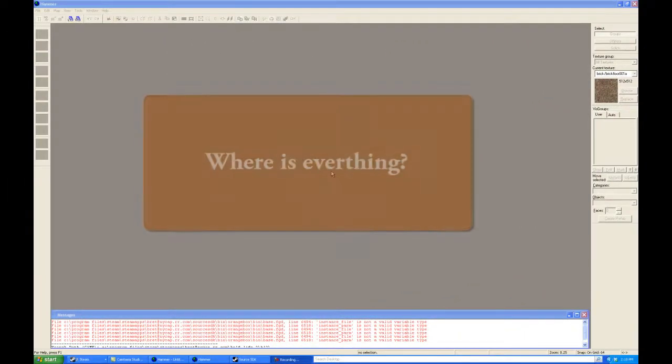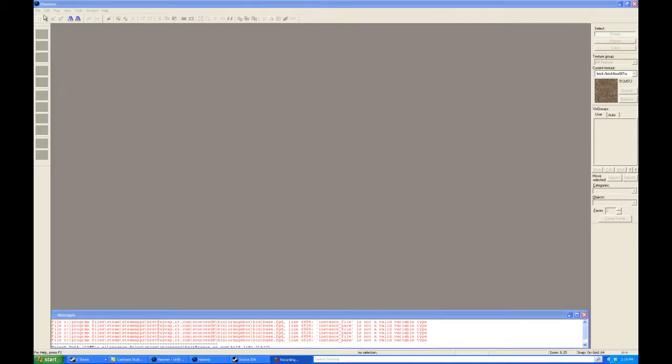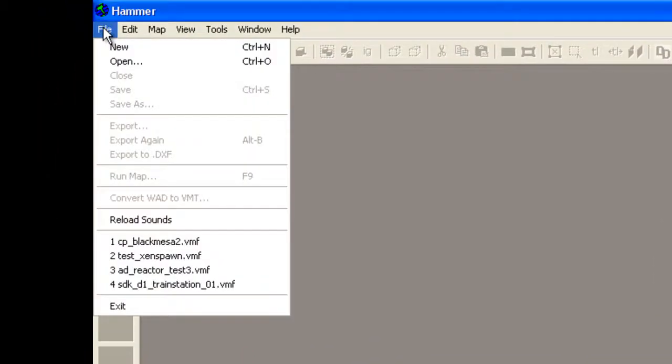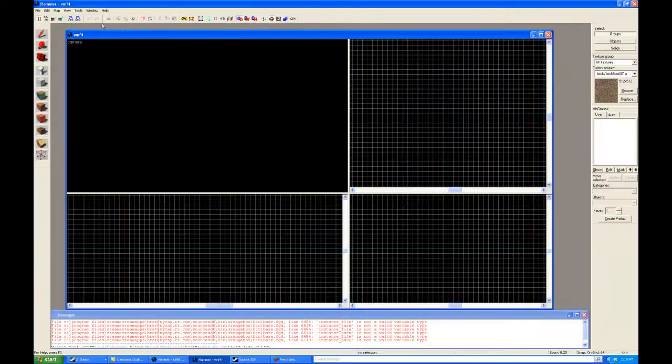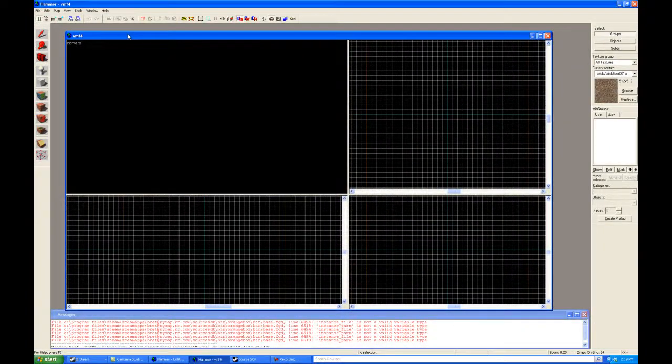Here we are with the Hammer editor. Currently, you'll see a lot of options have been grayed out because we don't have any levels open right now. So the first thing we're going to do is hit the File and hit New. Now our viewport is opened up. And we'll see here on the left, top, and right toolbars, more options are now highlighted.